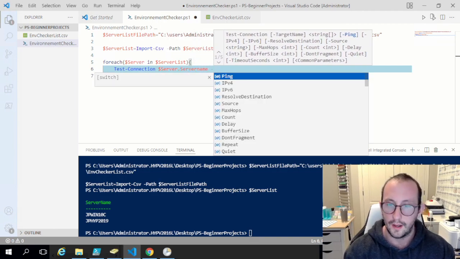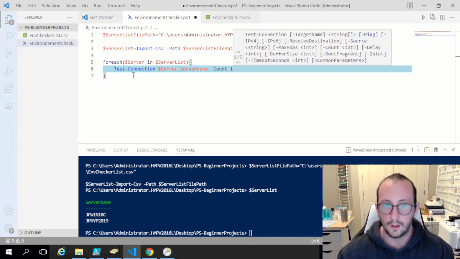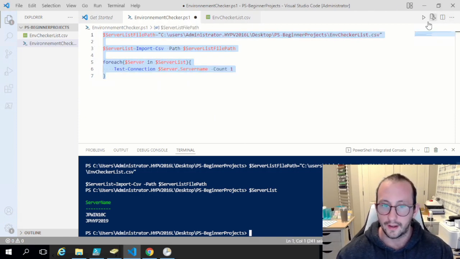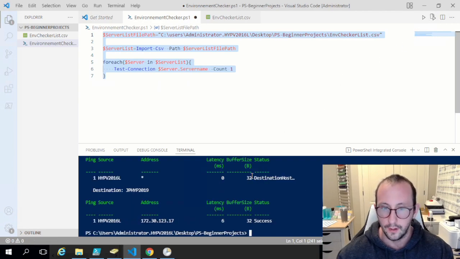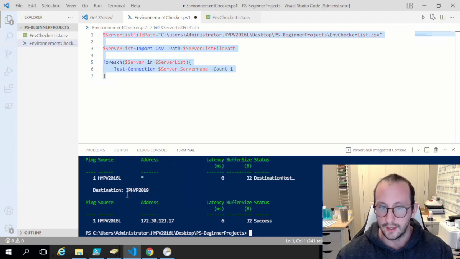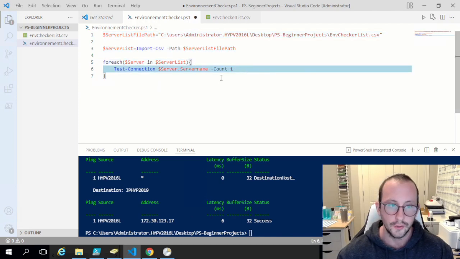Then we are going to put a count of 1. I only want to do 1 ping to the server, and let's just see what that gives us. All right, so as we can see, we ping the JP Win 10C, which is offline currently, and the JP Hype 2019, which is online, and it returns to me the IP address and the status of successful. So that is really good, but we don't really know what it was last time.